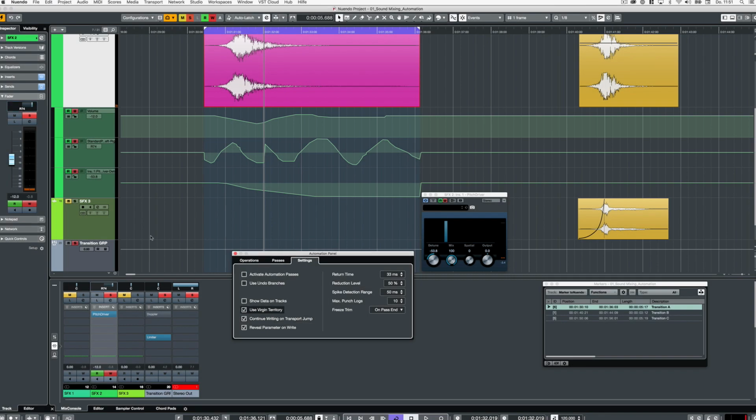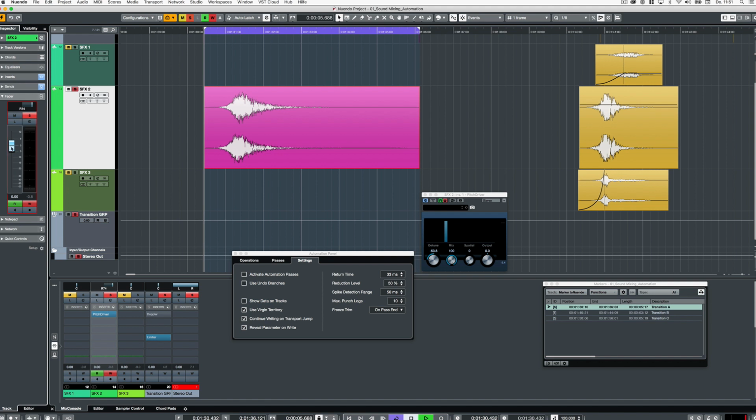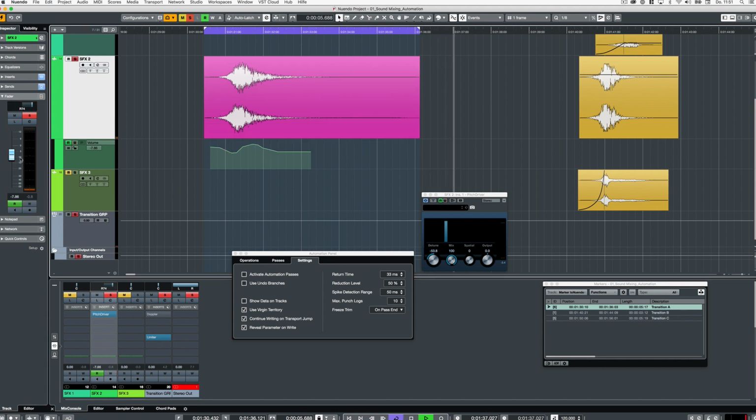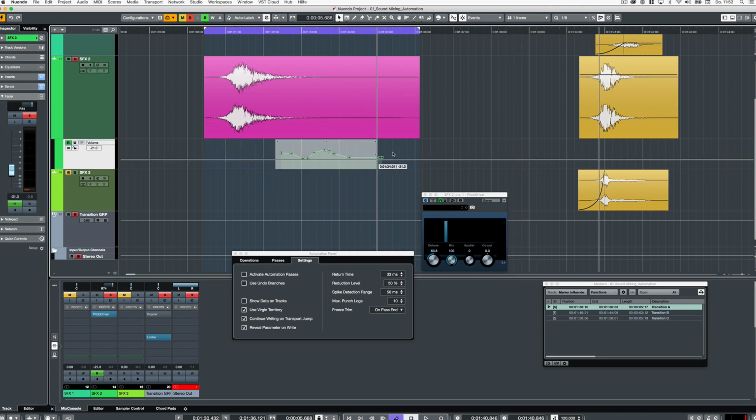Use virgin territory is pretty unique. It only draws automation where it was actually written. So the same parameter can be adjusted at another point of time without using suspend, preview or writing automation. Virgin territory automation can freely be moved without affecting other automation data on the same lane.